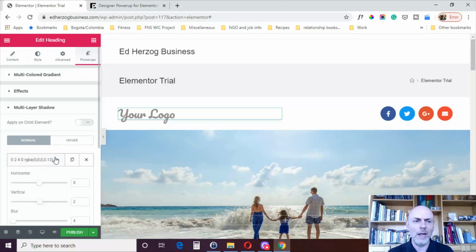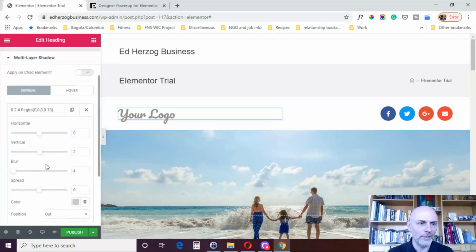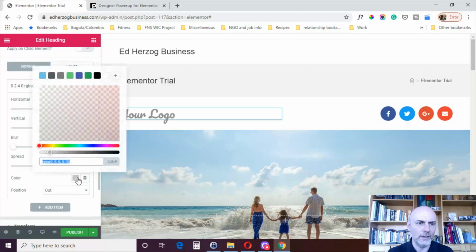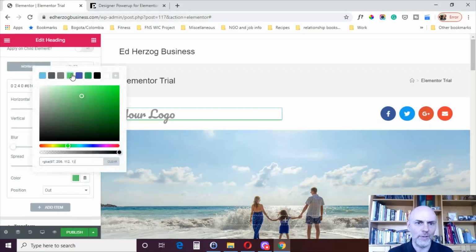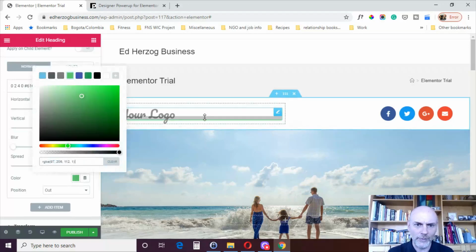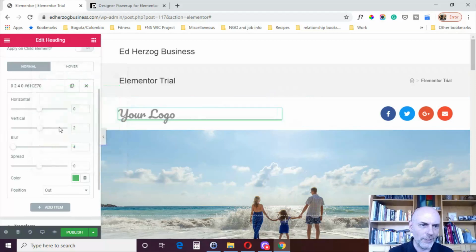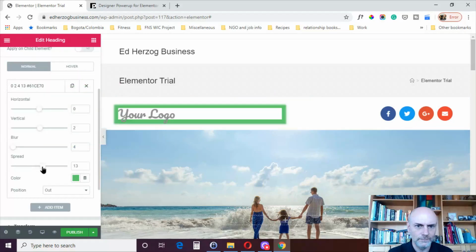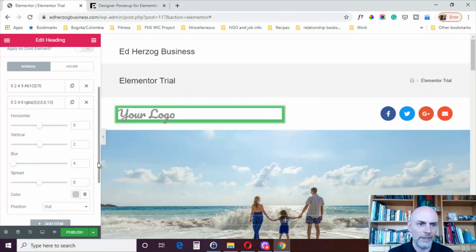So I'm just going to play around with this and see what we can get here. So let me click there and click on a color. Just do that. You can see it now. It already showed up down below there. It may not show up very well. Let me give it a bigger spread so you can see it better. Now you can see it right there. And then I can just keep adding items and add additional shadows.